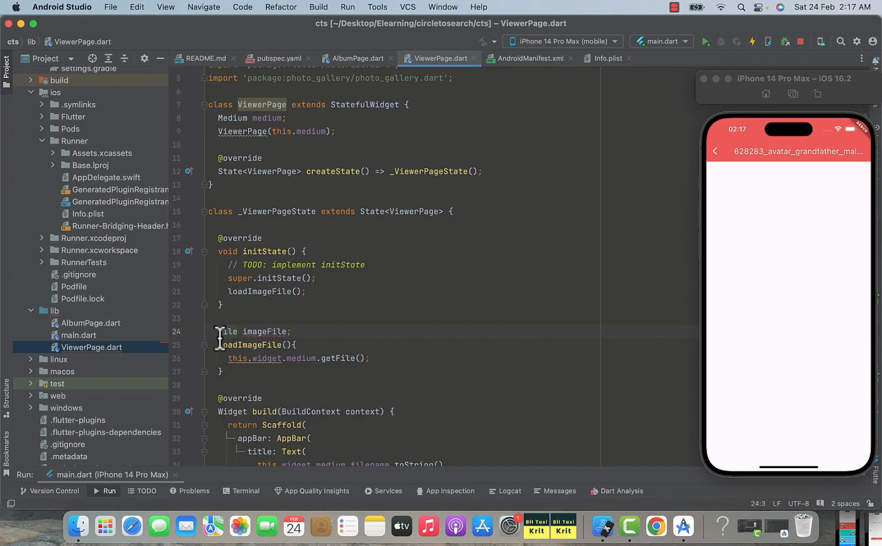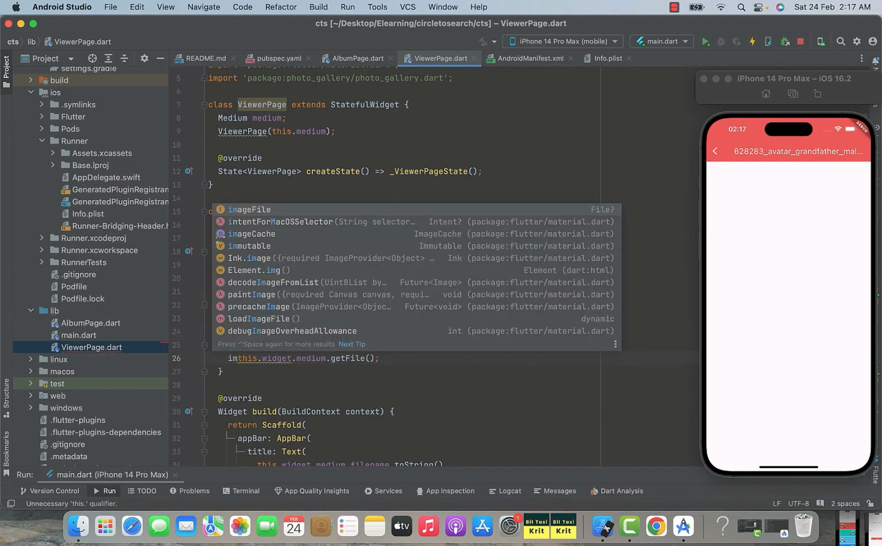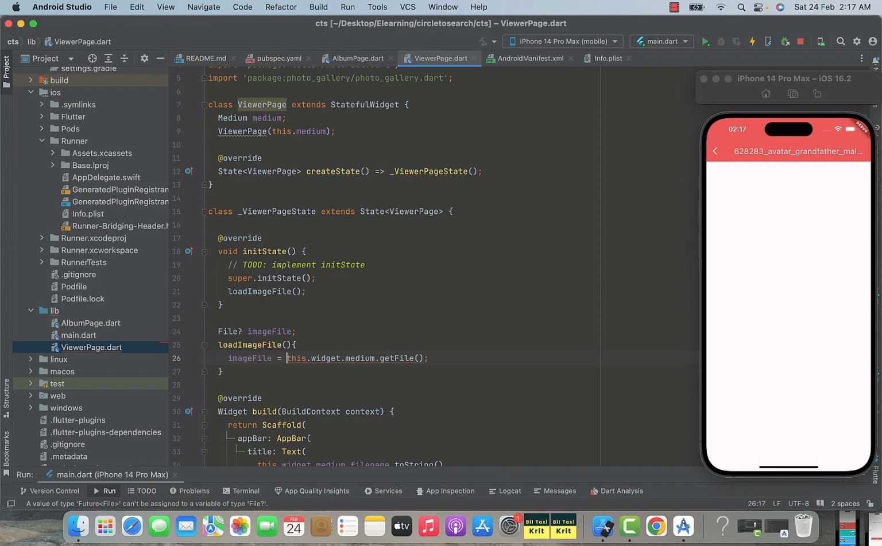And here you can add a late keyword or make this file nullable. So here add a question mark and the error will be gone. And now inside this loadImageFile, we are going to assign the result to this imageFile. And after that, we need to add an await keyword here because this is going to take some time. And after adding this await keyword, we need to make our method asynchronous, and that's it.